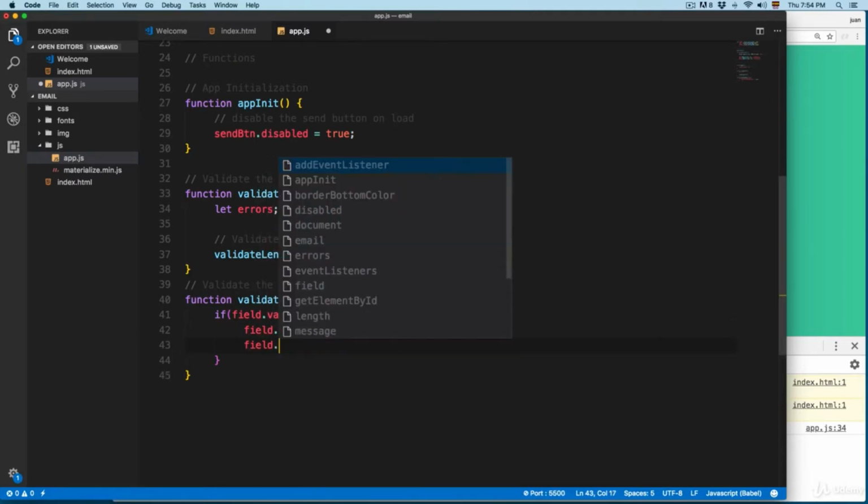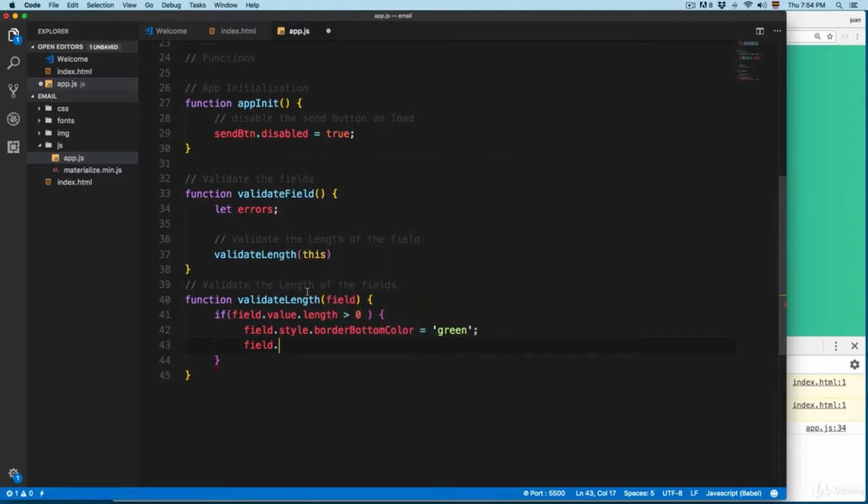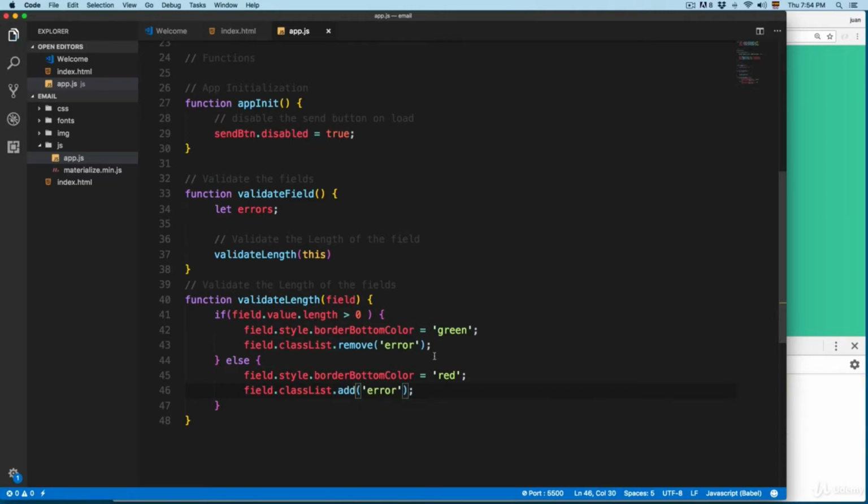And then we're going to add a class. If you remember, we have these errors. So we're going to return a class, field.classList. And in this case, we're going to remove error just in case that we have any errors. And on the other hand, we're going to copy this. And this is going to be red. And we're going to add right here an error.